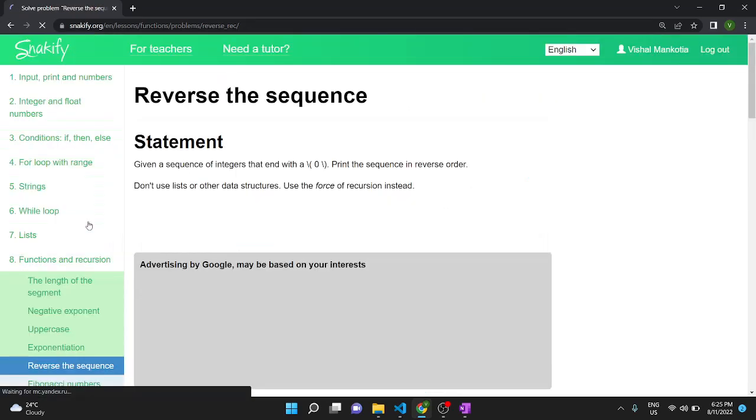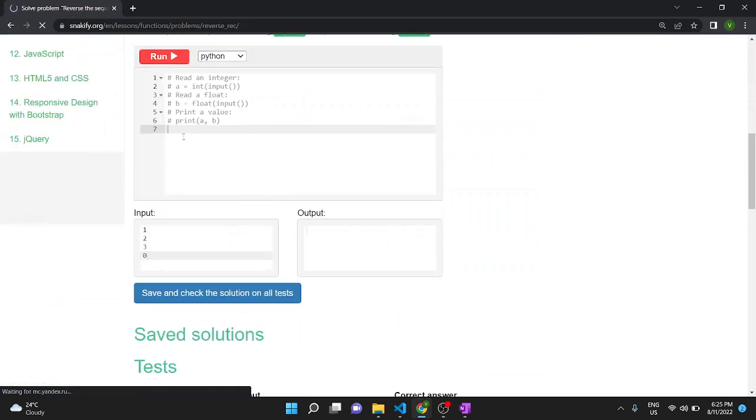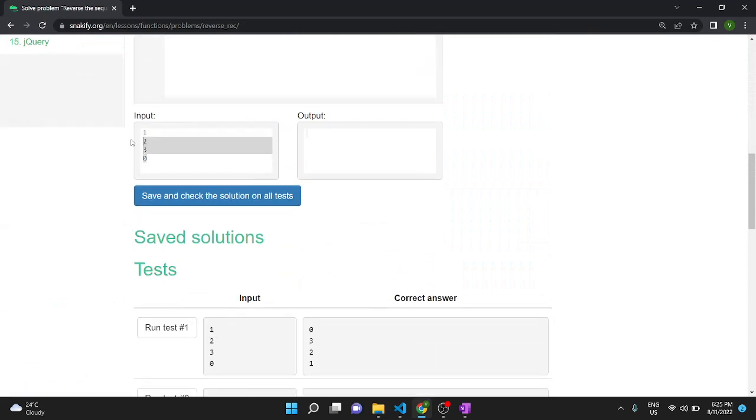Next problem statement is about reversing the sequence. Here you can see this is our input we are getting. We have to simply reverse these numbers.